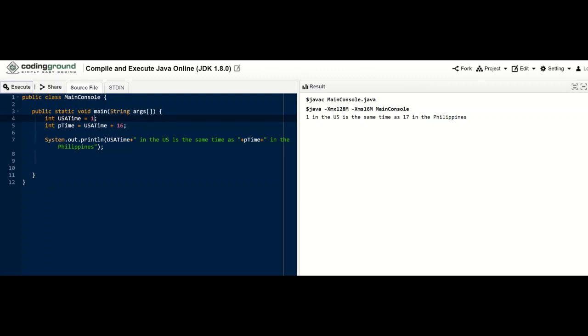But now we have a problem. If we type in a number that is greater than 8, so 10, we get this. 10 in the US is the same time as 26 in the Philippines, and 26 military time does not exist. So now we need to fix that using if statements.